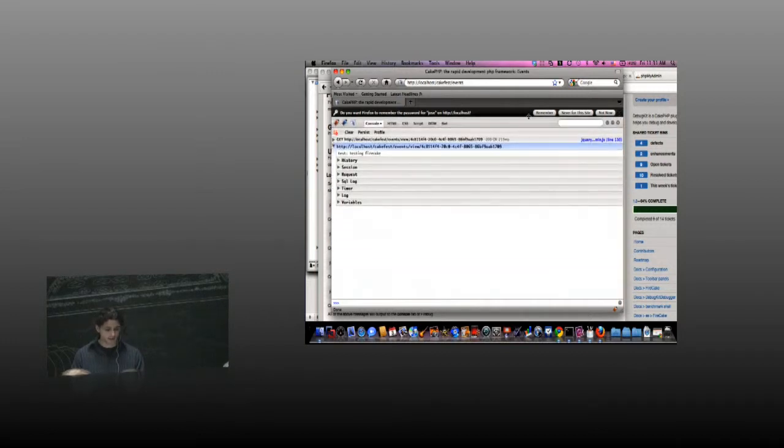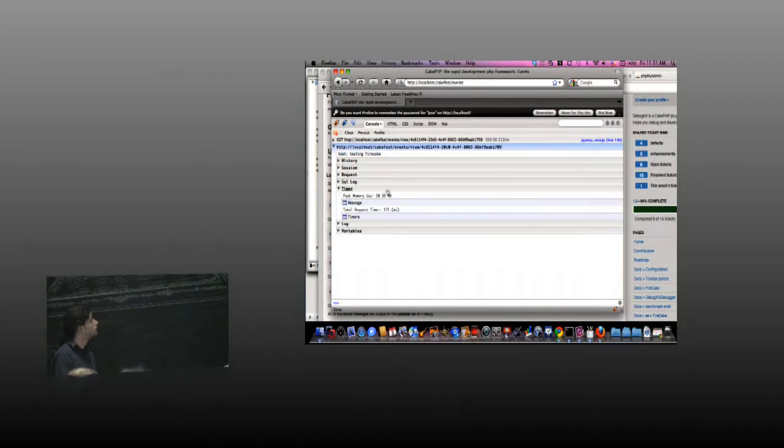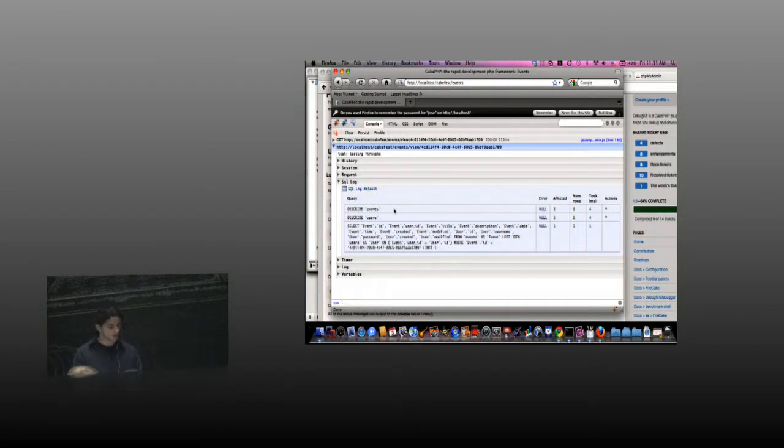We have all panels we had on the web page. We have them here. We have the history, we have session, request, SQL log, timer, log variables, and also we have our test message. So if you want to take a look at what the SQL log was for this AJAX request, you just click here, and you see all the SQL log for the request.